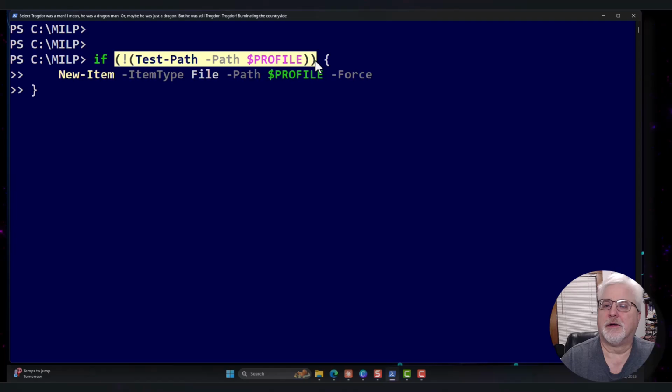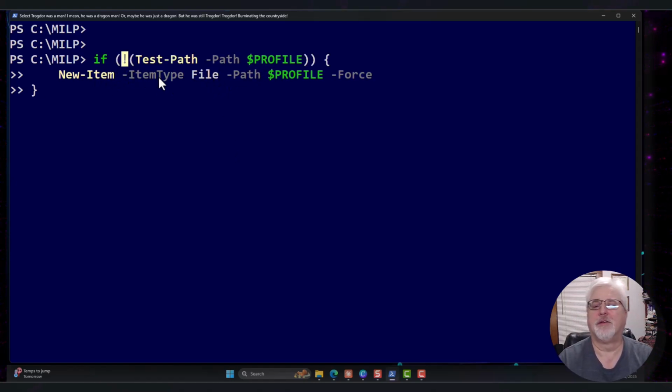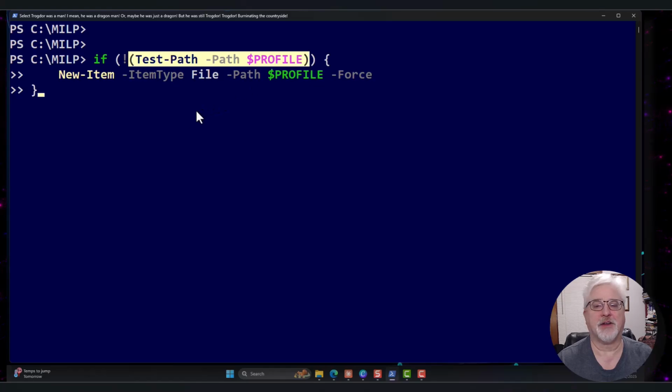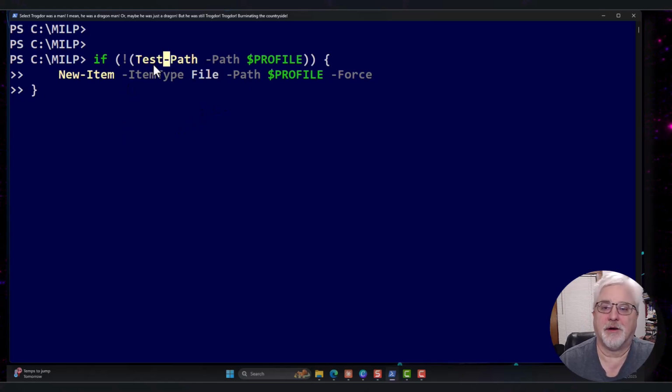Let's look at this. If exclamation point Test-Path $profile. What does that mean? First we have the exclamation point. Exclamation point means not true. So we are seeing if this is not true. What does that mean? All right, Test-Path is going to look for a path that includes your profile. Okay, that's kind of weird.